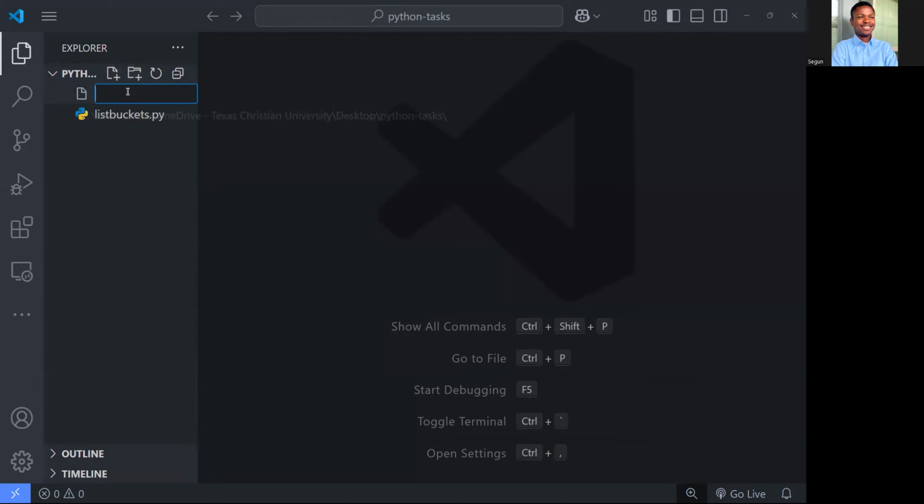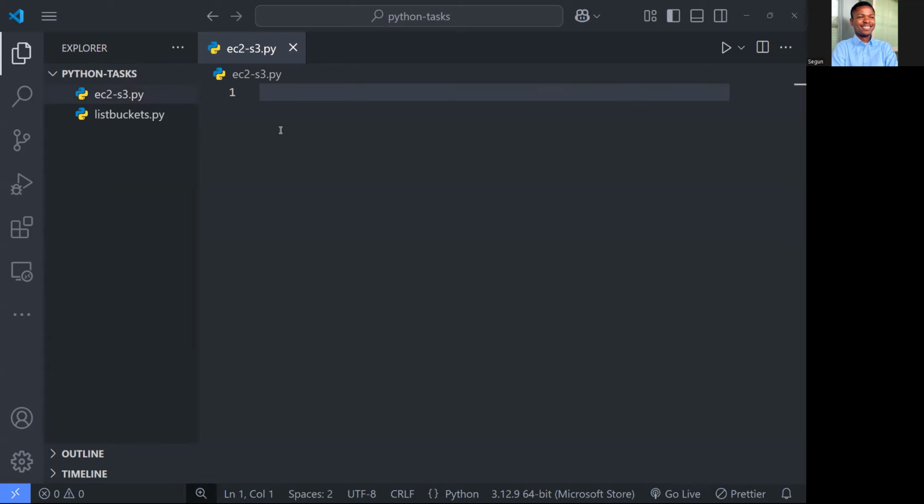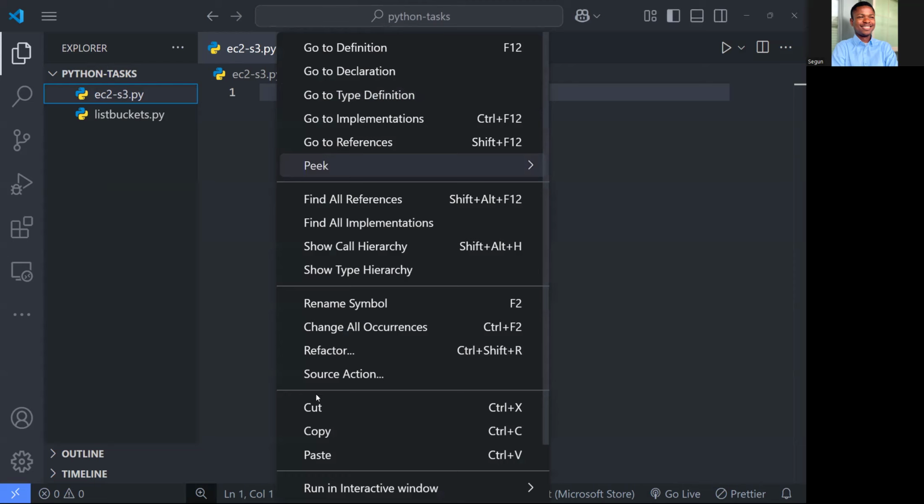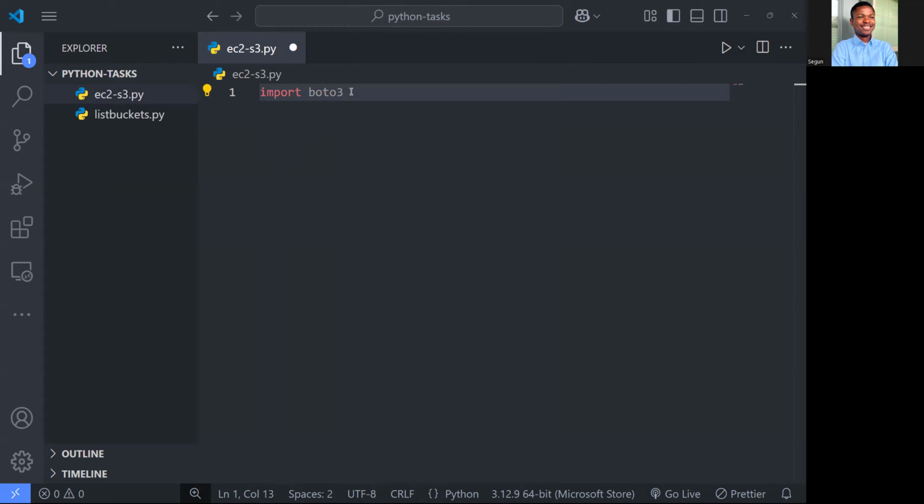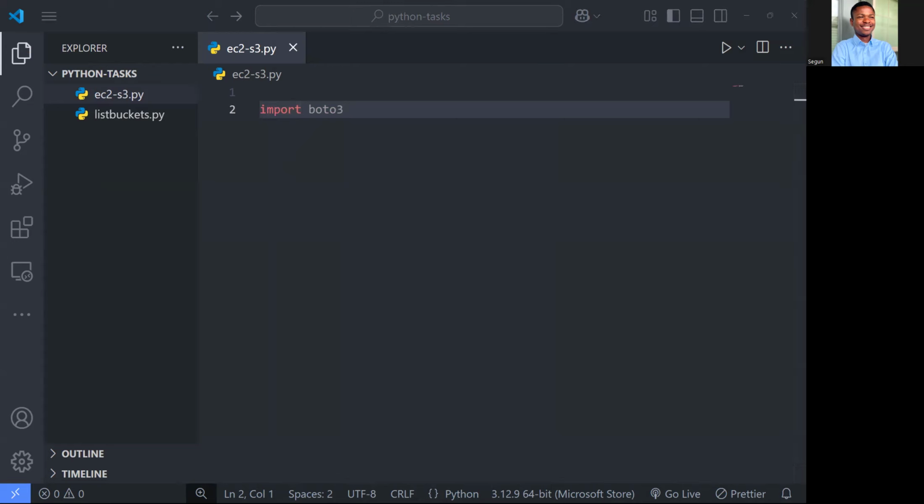I'm going to create a new file. I'll call it EC2 s3.py, right? And then I will hit enter. So the first thing we are going to do is import Boto3. And Boto3 is basically a tool that Python uses to interact with AWS resources. So import Boto3. And it's just good convention to put comments on our code, right?